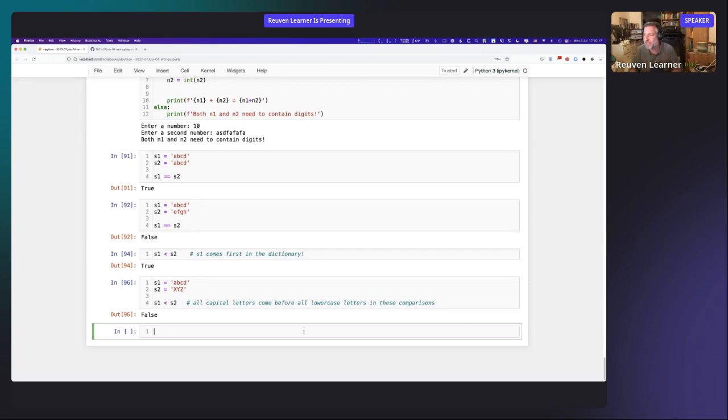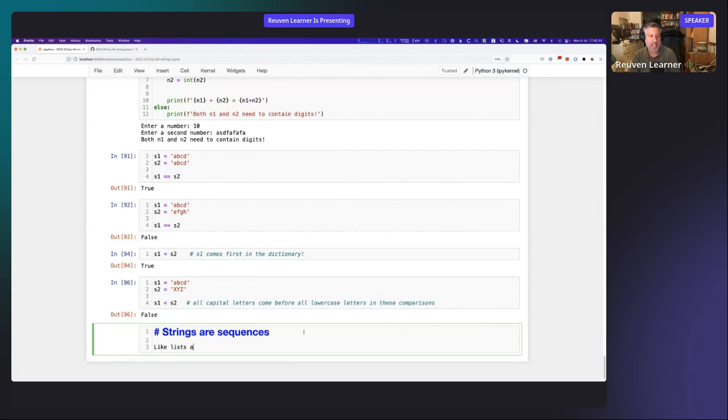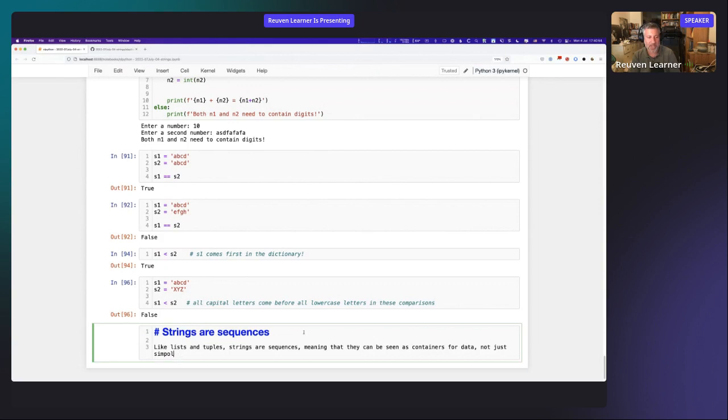Okay. Let's do one last thing here with strings, then I'll take way more questions, whatever people have, including Rajitha's question about putting values in the dictionary. So here's the thing. Strings are sequences, like lists and tuples. Strings are sequences, meaning that they can be seen as containers for data, not just simple data structures themselves.